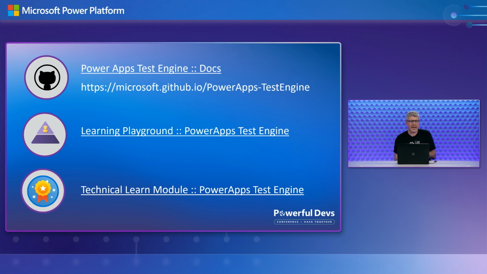There are going to be some follow-up links. What I showed you is the Power Apps test engine site, where I had the playground at the start. There's a lot of documentation there, from a business point of view and from a technical point of view, as part of this process. There's that learning playground that will help you through that process. And we're going to be working on technical learning modules to help you through the learning path.